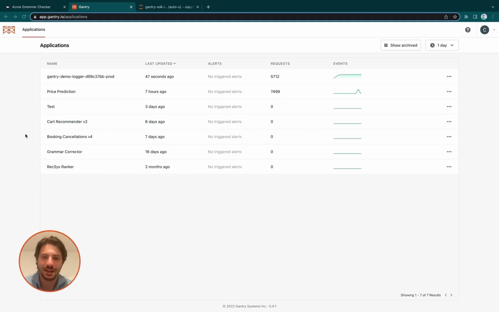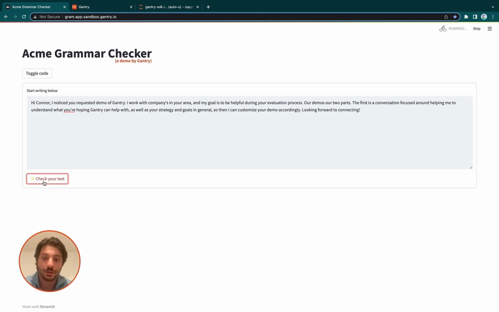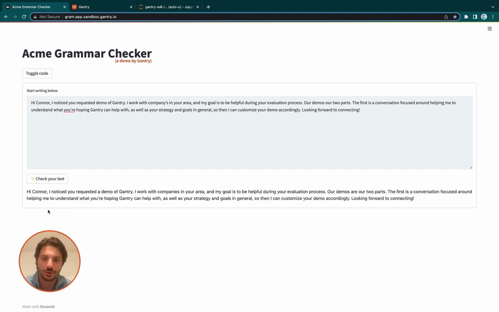Gantry helps you capture the data that's flowing through your live ML-powered product and use that data to measure how your model is actually performing and find ways to improve it. Let's say that we're a marketing startup building a grammar correction product. Our users submit their emails and our model suggests ways to improve the grammar. Then users can give us feedback by accepting or rejecting those suggestions.